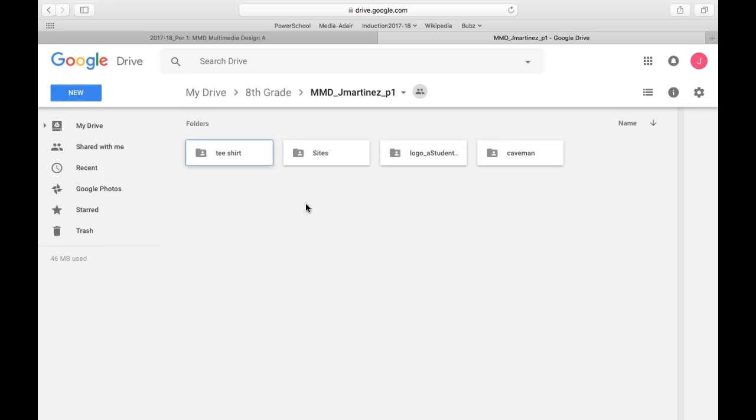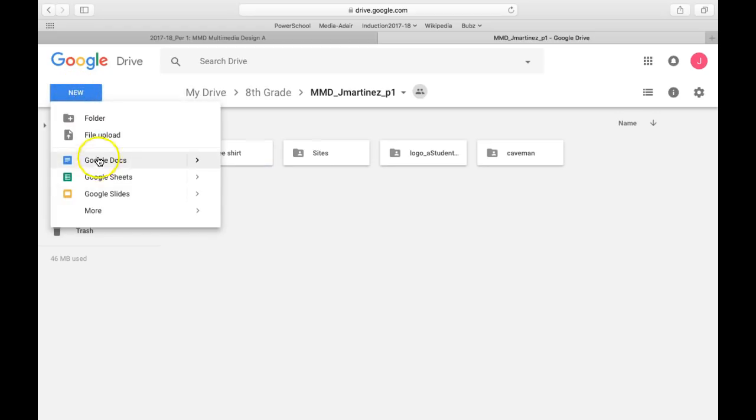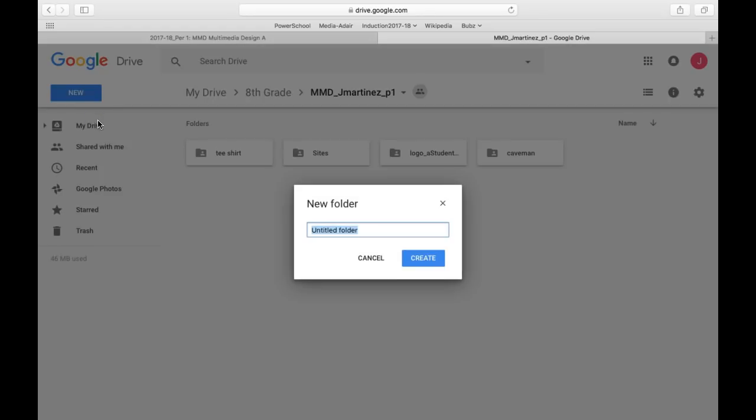Remember that the first thing you need to do for this assignment, which is the planner cover, is to create a folder in your Google Drive.